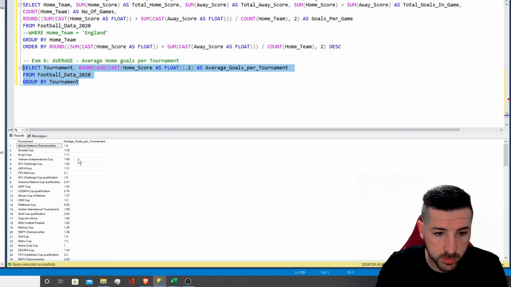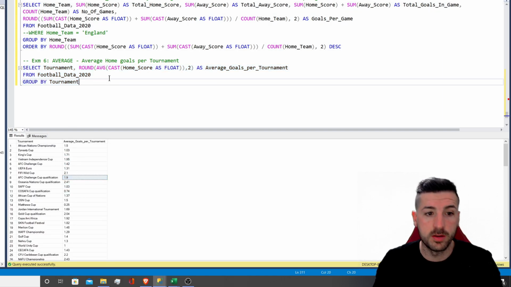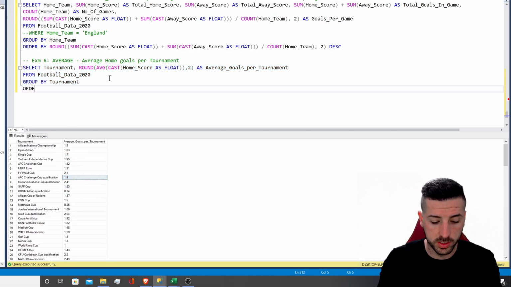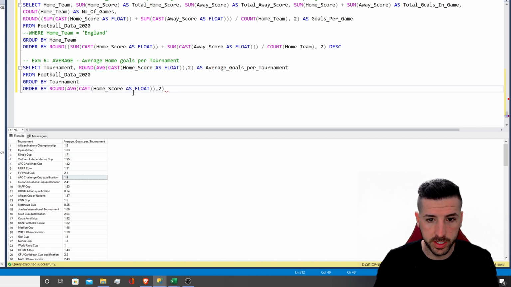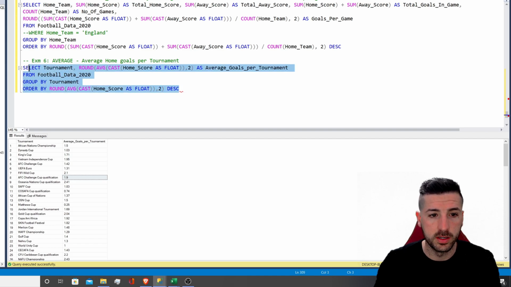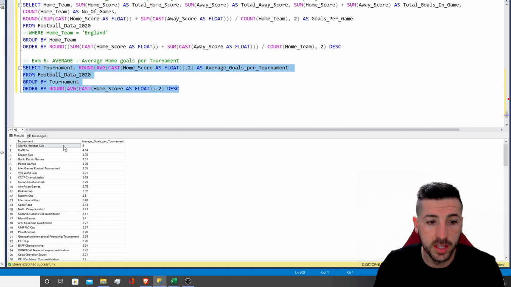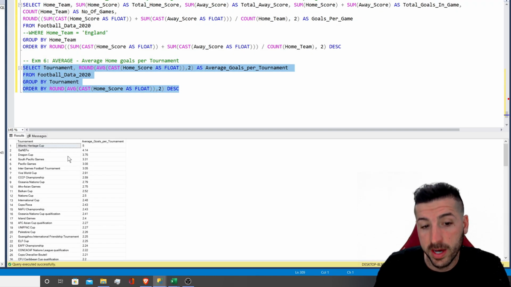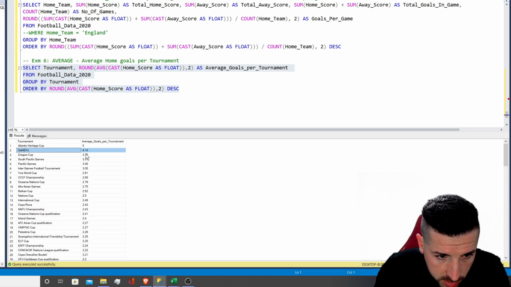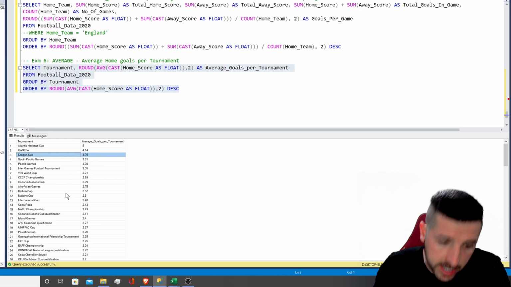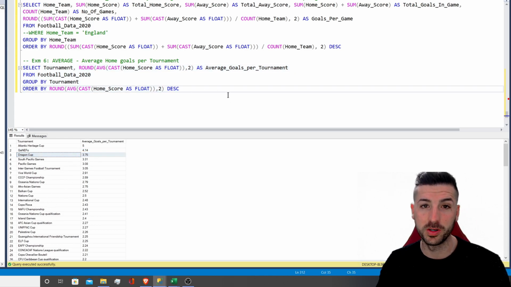And we also want to order it. So I'm also going to do order by this calculation, copy paste, descending. And then if we run this, we can see the tournament with the highest average goals per tournament. There we go. You can see it's this tournament, which I don't know. Yeah, I don't know most of these tournaments.